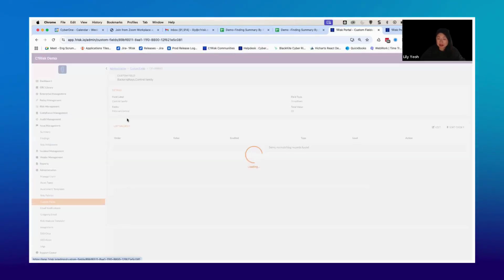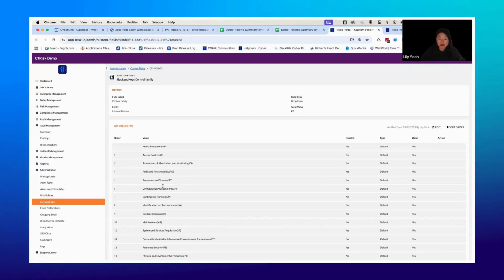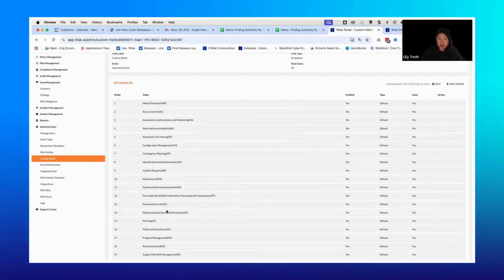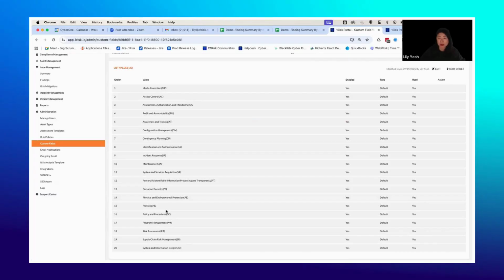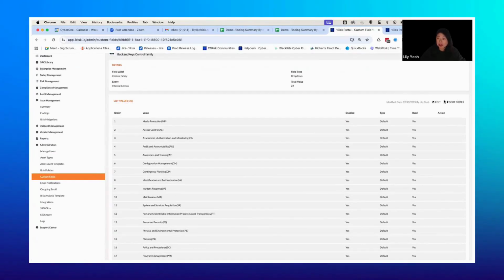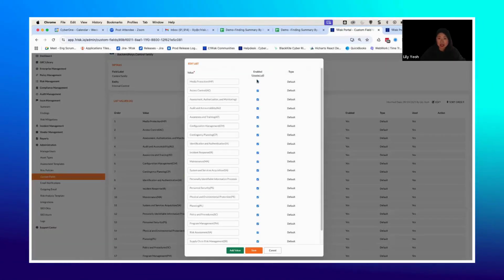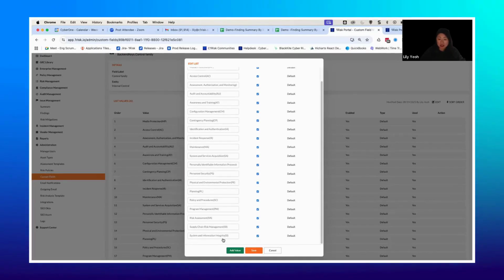And it is a drop-down list. And here are the values for the drop-down list that you can assign to every one of your internal controls. And if you want to change this list, you can click on edit and you can unselect our default list and add new values for whatever list you want.